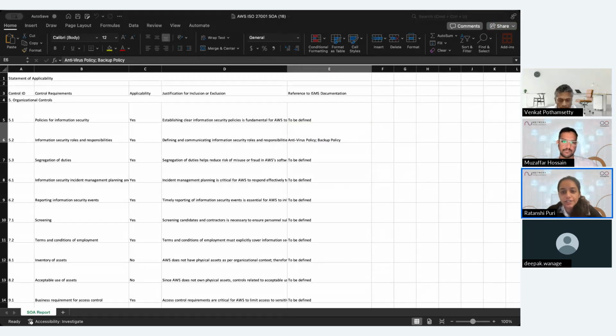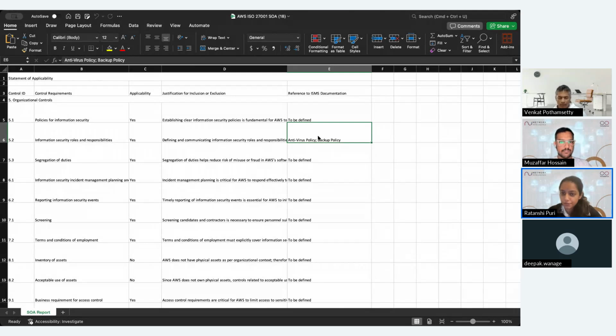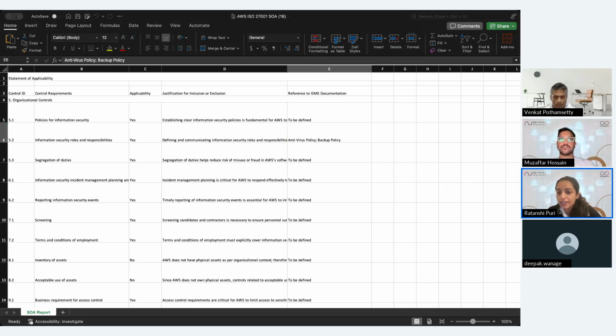Right. So what we see here is the control ID, the control requirement, whether a particular requirement is applicable to us or not. And as I mentioned, in case a requirement is applicable, the justification for that. In case it is not applicable, justification for that as well. And whatever document we have referred to, be it the antivirus policy, the backup policy, the information security manual, the roles and responsibility matrix, whatever policy we refer to comes in as part of the column here, which is column E, reference to ISMS documentation.